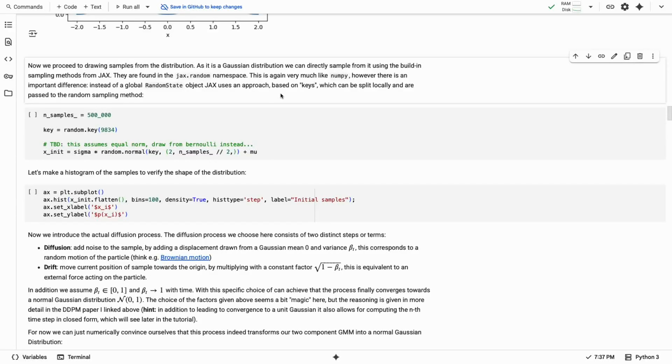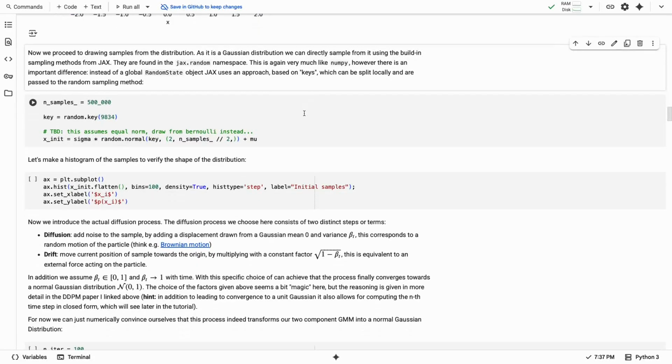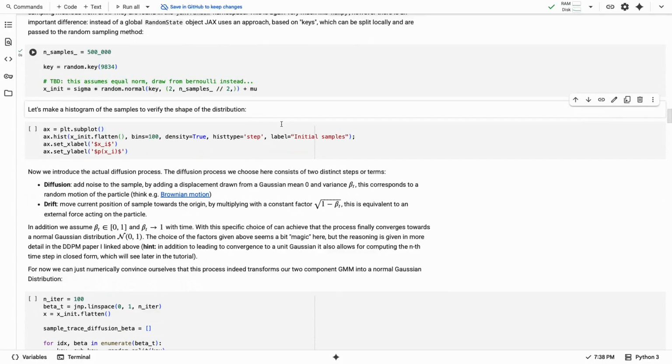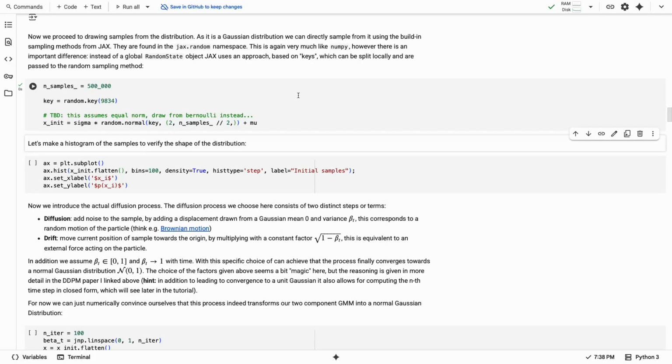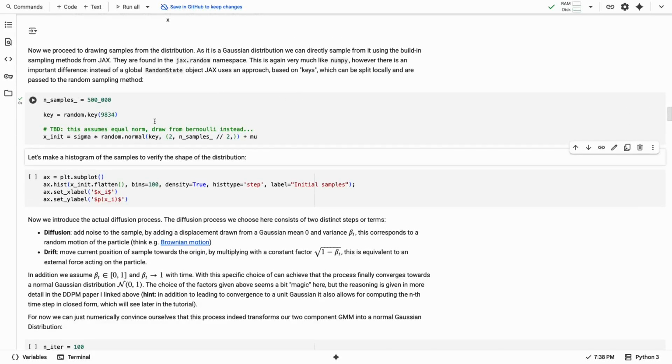The idea behind this is that if you want to distribute, for example, computations across multiple processes, then you cannot easily share a global state. But if you have something like this key-based approach, then you can locally split the key. And this makes the computations in the end much easier to distribute, for example, across multiple processes and GPUs. The way this works here is, you define the random key, you define the number of samples, and then you can just draw from a normal distribution: you pass in the key, and you pass in the shape of the output.